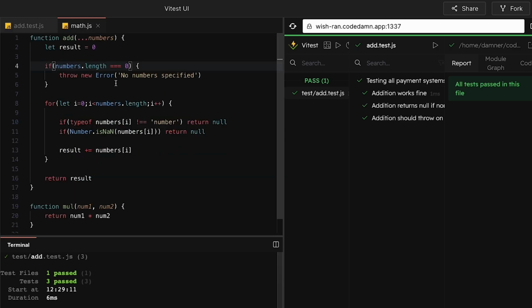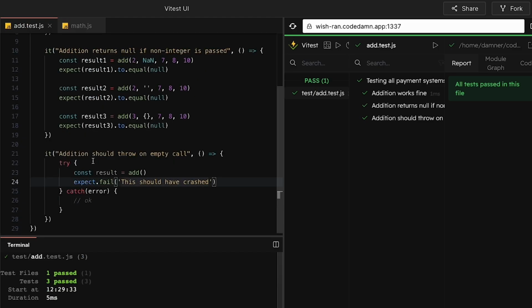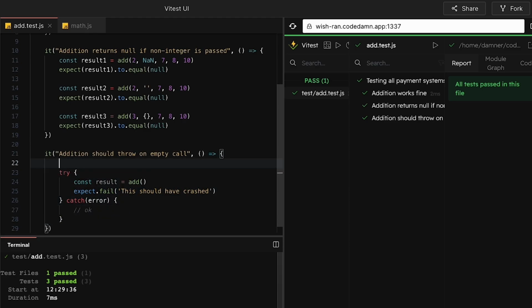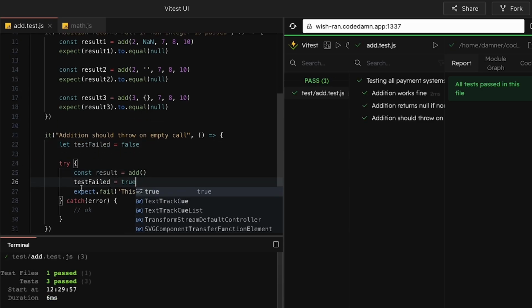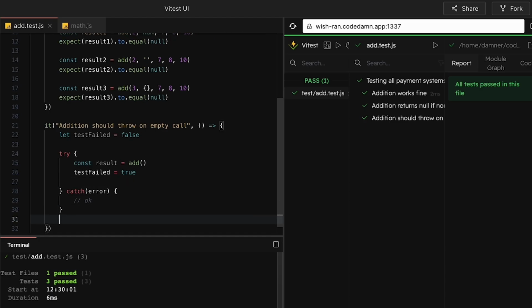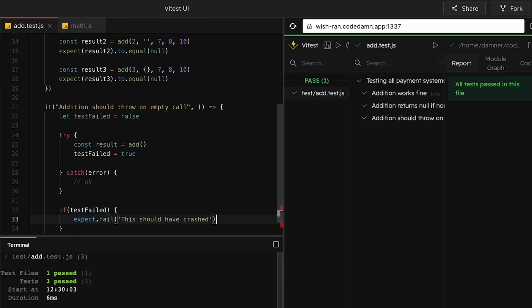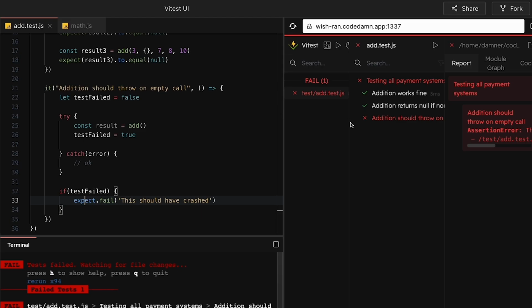But the problem here is this. For example, let's say this is not available. You can see that this still passes. The reason is that expect.fail also throws, and this also gets caught by this try catch block, so the test does not fail. So what you then have to do is something like let testFailed as false. Then instead of using expect.fail here, you would set testFailed as true here, and outside of try catch you would check if testFailed, expect.fail, this should have crashed, and now you can see that it works properly.